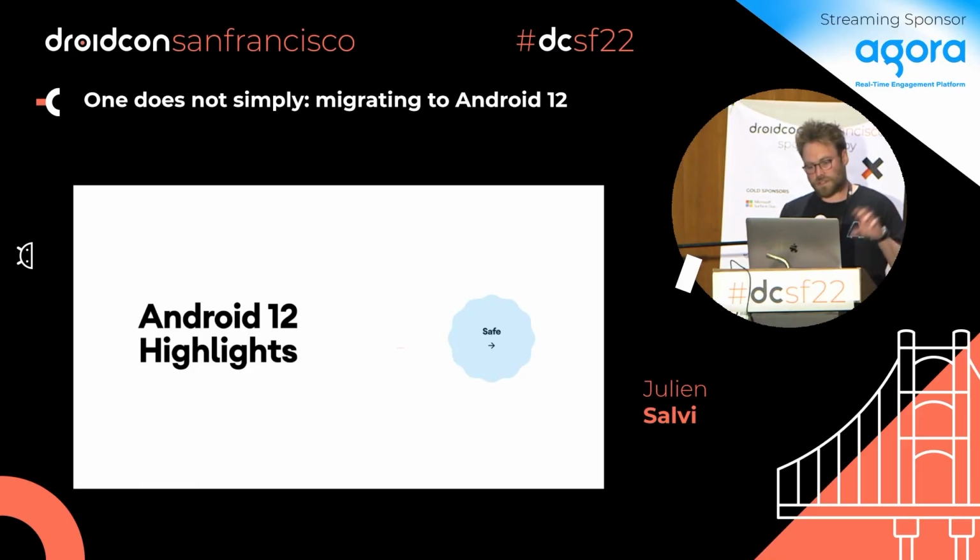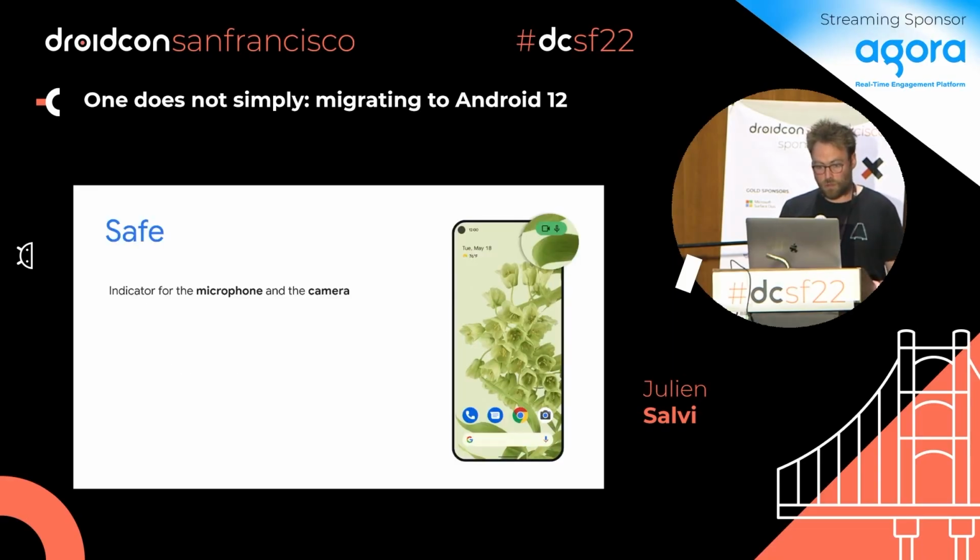Now let's see a bit about what makes Android 12 safer. With Android 12, we now have an indicator for the microphone and the camera. So when an application uses the microphone or the camera, you'll see a little icon at the top of your device, saying that one of the applications on your device is using the microphone.